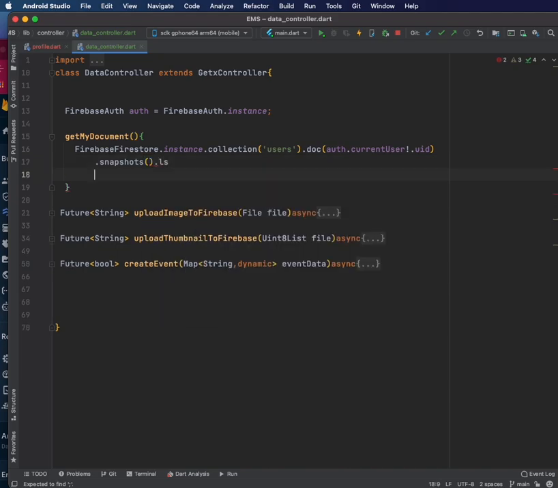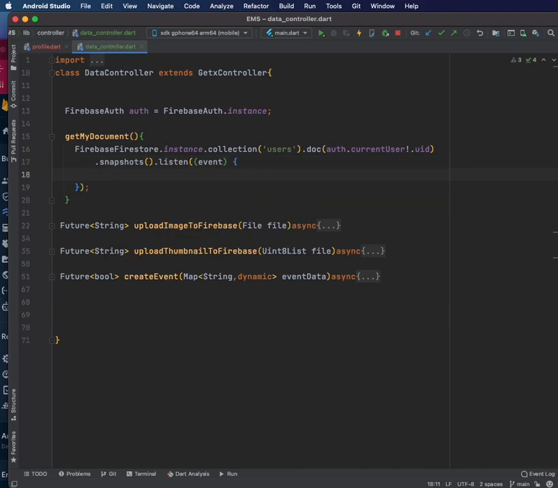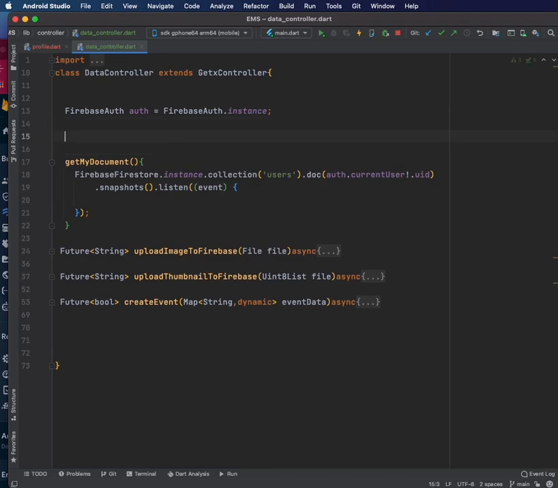and then we will call a listen method. Listen method will give us the updated version of the document. So we have to store it in another object of document snapshot, and we name it myDocument, and by default let's make it nullable. So when the data controller has been initialized, at the time of initialization we have to call the getMyDocument method.